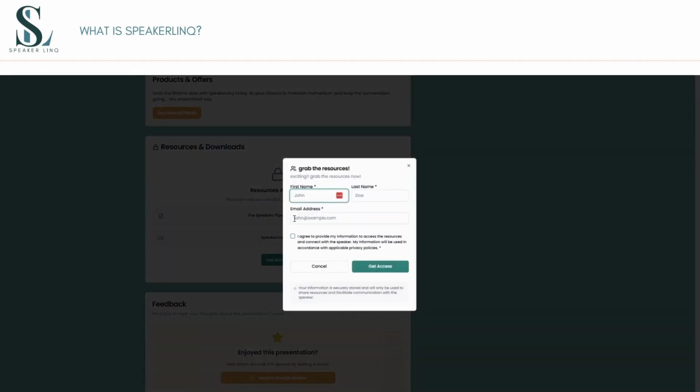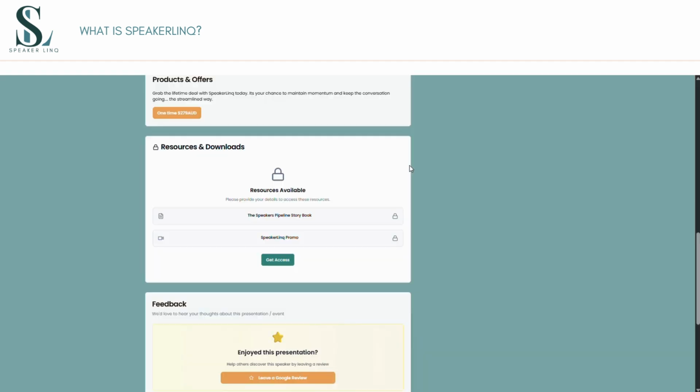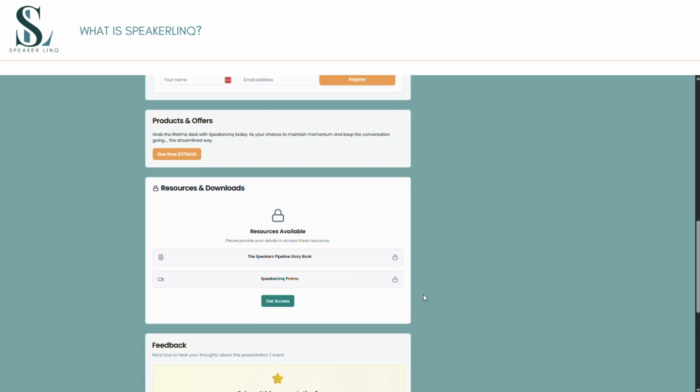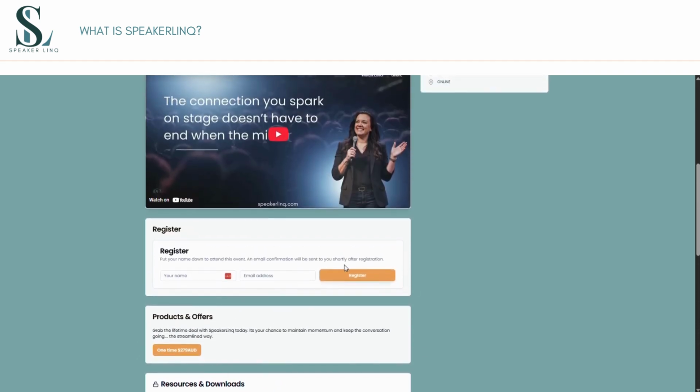So with your talk pages, you can select to capture a lead before anyone enters your talk page, or you could have your talk page open to the public if you share your link. And if anyone wants to download or grab any of your resources, that's when you capture leads. Or you could just leave it completely open and not offer any resources or anything like that. You could take registrations for events that are coming up as well.